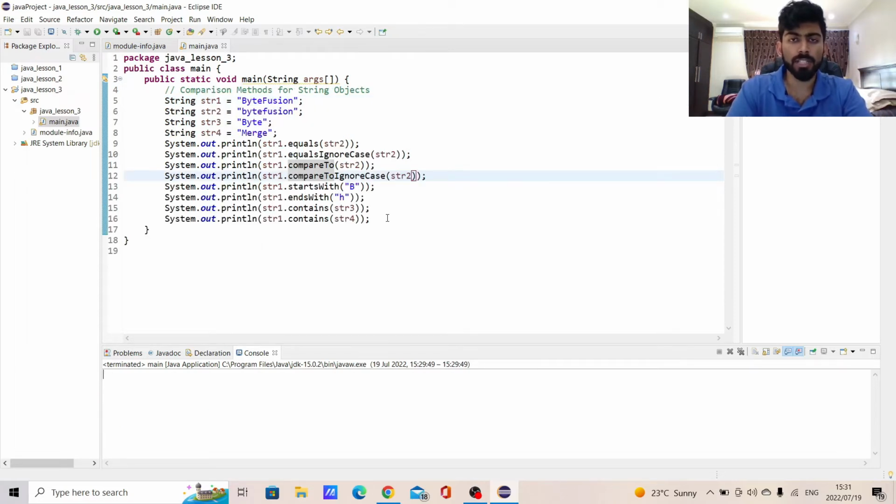Alright, so I want to talk about some methods that you can use for strings where you can actually compare strings. So these are actually called comparison methods for string objects. So there's actually about 7 comparison methods.